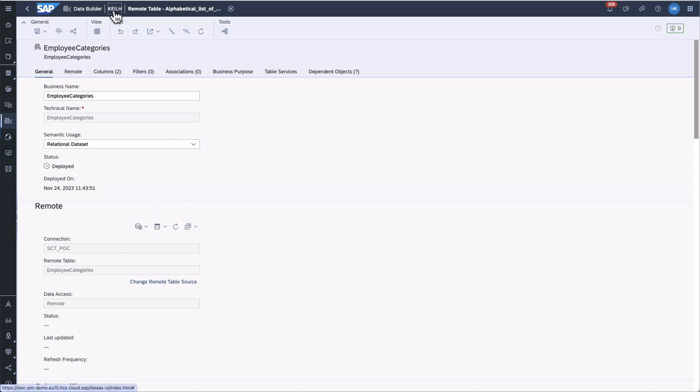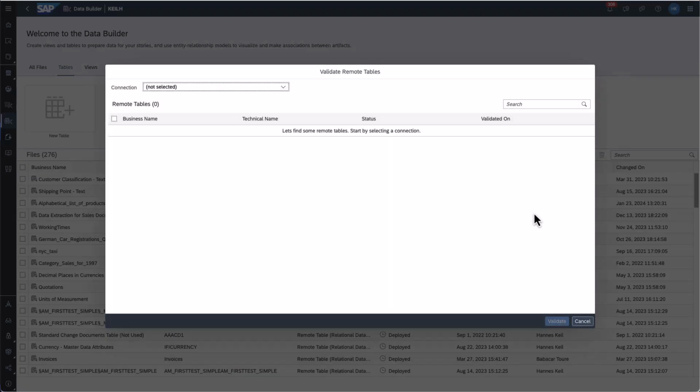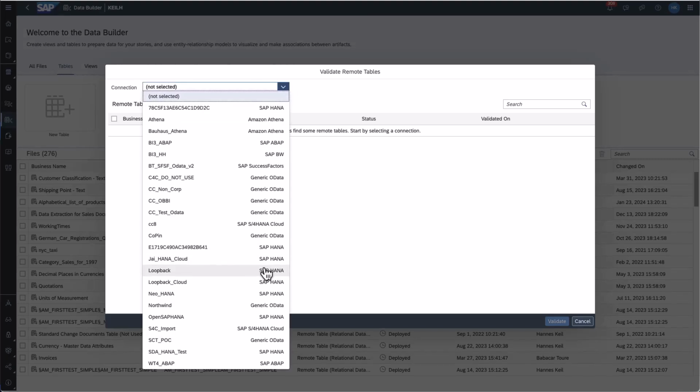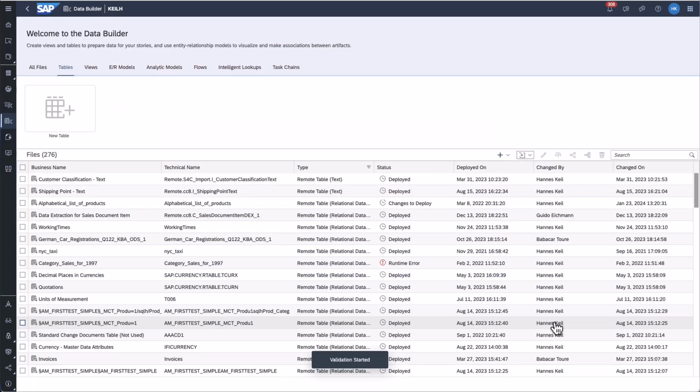So what we have built instead now as a mass feature is here under where also the import of remote table is: the validate remote tables, where you can select a connection. Let's take the Northwind connection and select one or more tables to pull and validate them. It will now go into the background and refresh the metadata for each set of tables and pull those out. And you see here, like the products we had, as it's already pulled, it will then show you, okay, there are changes to deploy or there are some other problems.